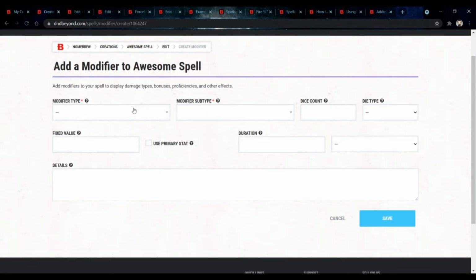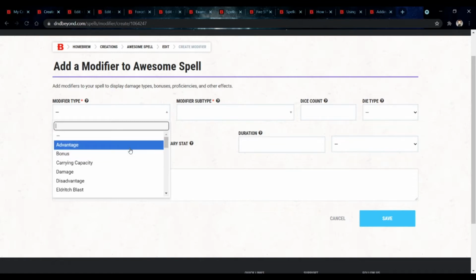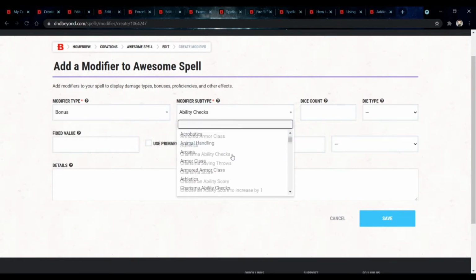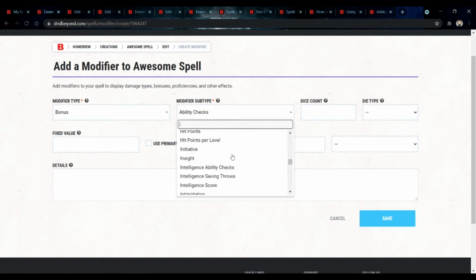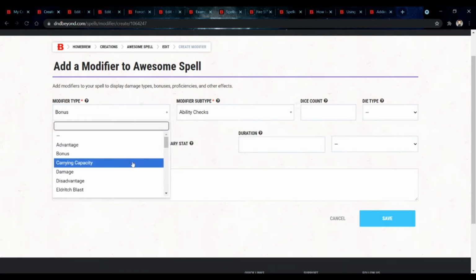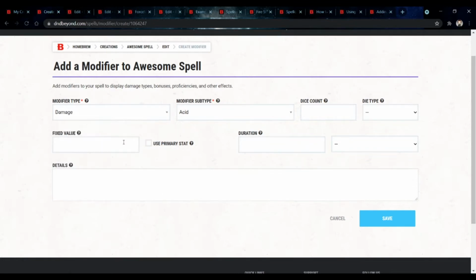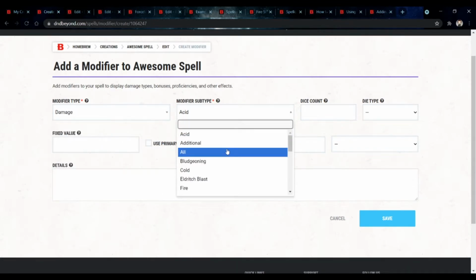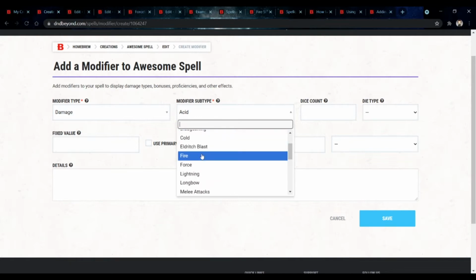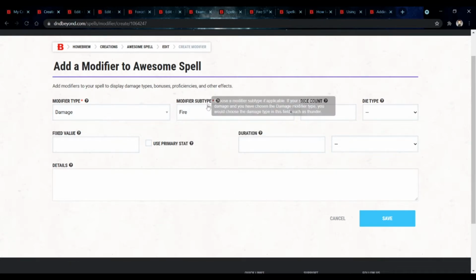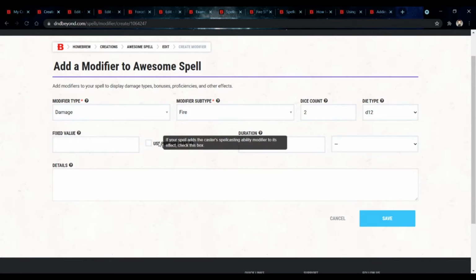So modifiers. Obviously you can have a spell that gives you advantage, or a bonus on a specific ability check. The most classic one will be damage. For example, if we're doing a fire spell, you can go damage, fire, and we'll go 2d12. You can use primary stat, which will then add your spellcasting ability modifier to it.